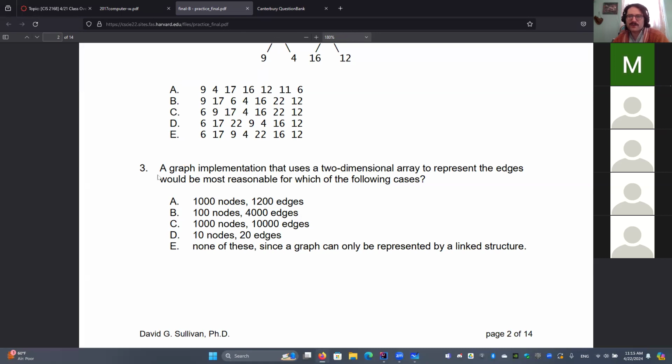All right. So a graph implementation that uses a two-dimensional array to represent the edges would be most reasonable for the following cases. 1,000 nodes, 1,200 edges; 100 nodes, 4,000 edges; 1,000 nodes, 10,000 edges; 10 nodes, 20 edges; E, none of these, since a graph can only be represented as a linked structure. Now, you may think you haven't learned this yet, but we have. We did go over this in the graph videos.